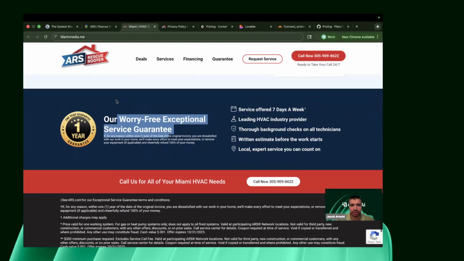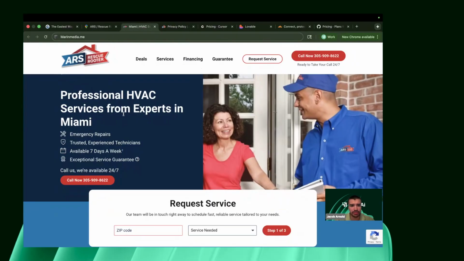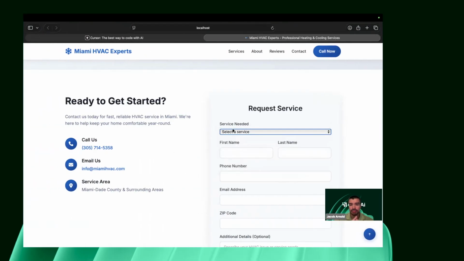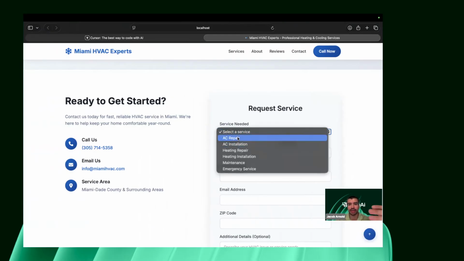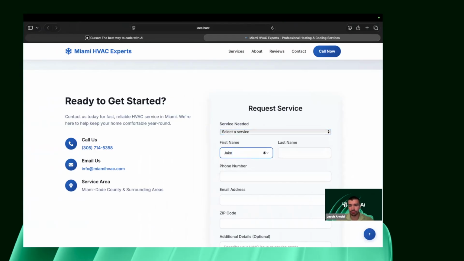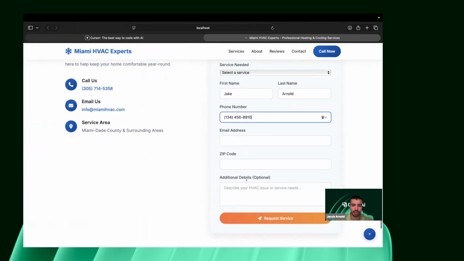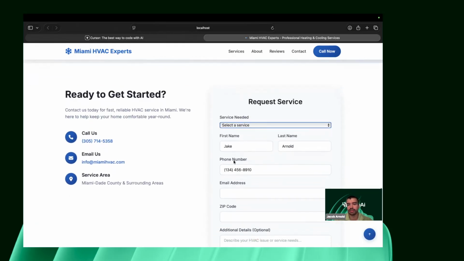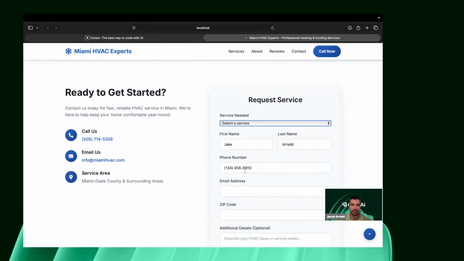Arc Rescue Router, professional HVAC services. And I didn't tell it to do this. I just said copy the website and had it make it. So it automatically made a drop down section of AC repair, installation, heating, installation, maintenance, or emergency services, and a full form. Put your email address in, your zip code, and then request a service. Right now, obviously, it's not hooked up to anything live, so it's not going to do anything.